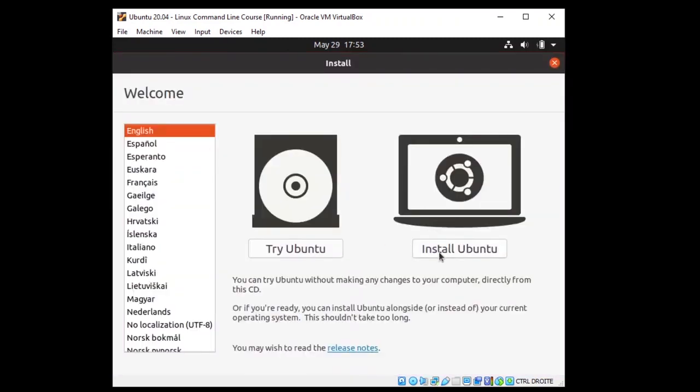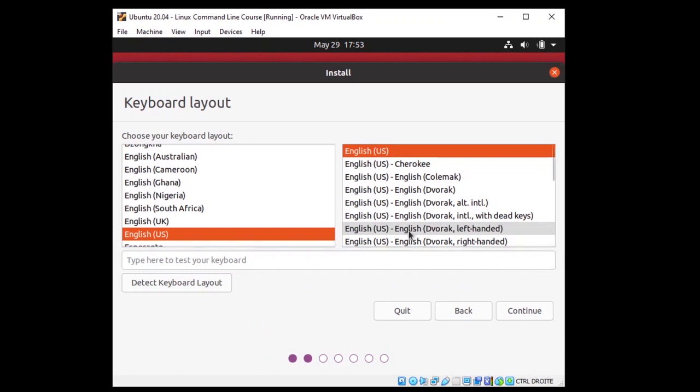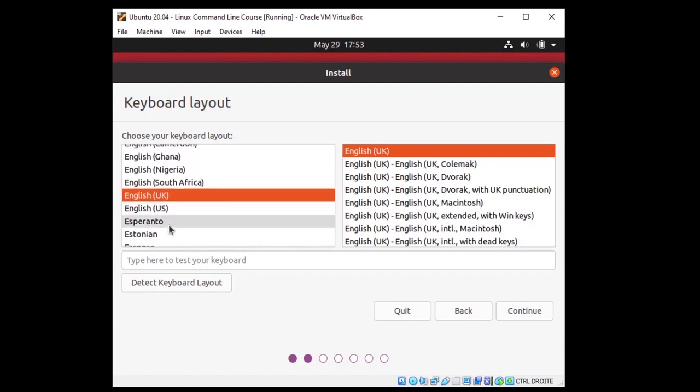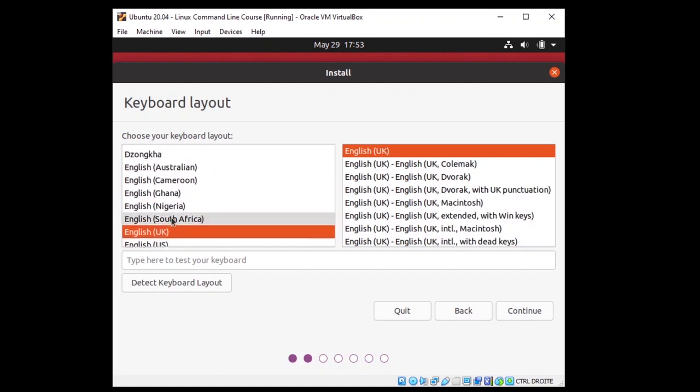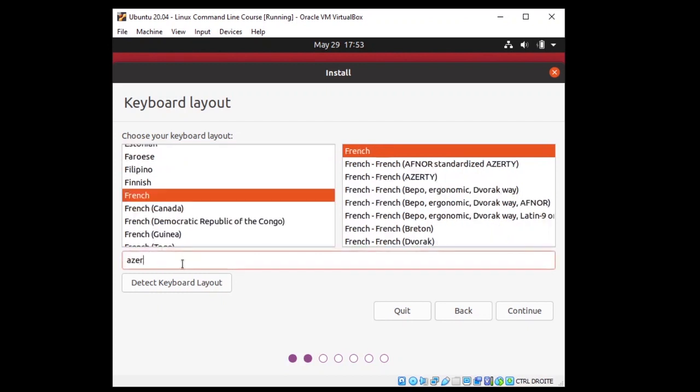So you can just click on install Ubuntu. You choose the language you want here. I'm going to keep English, of course. And then you choose the keyboard layout you have. I don't have a QWERTY keyboard, so I'm going to change it to French. And let's test.